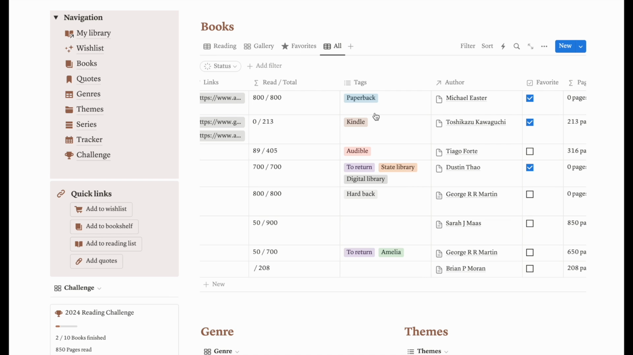So these tag sections are for you to keep track of whether it's a paperback, something you got from Kindle, an audiobook, or something you borrowed from friends or from the library. You can track it all here.